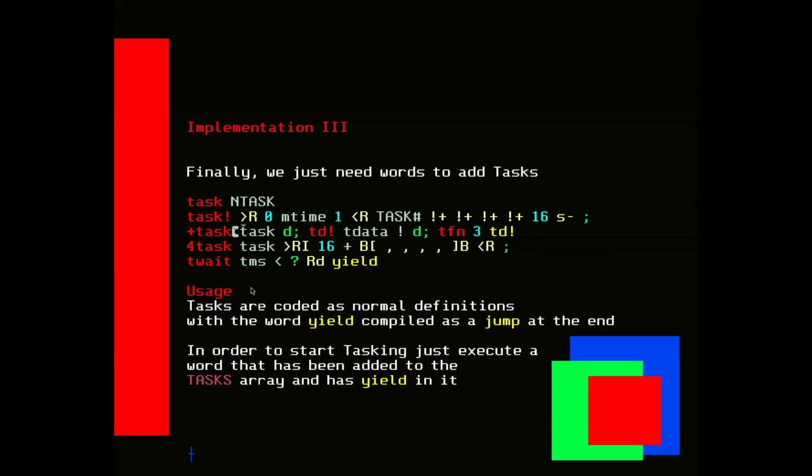You can also do the plus task, and you can also do for task, which will, oh sorry, here in task store, it will just initialize the task. Here in for task, it will actually store the user variables, the first or the second four user variables you want to use. And finally, here is twait, which is I think the most important part.